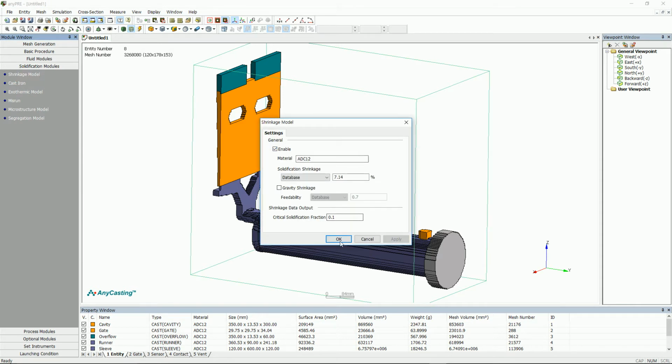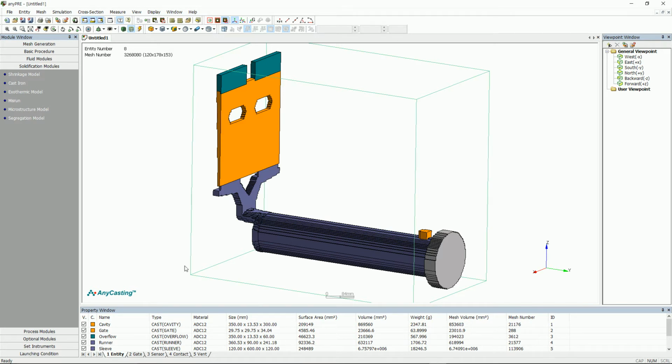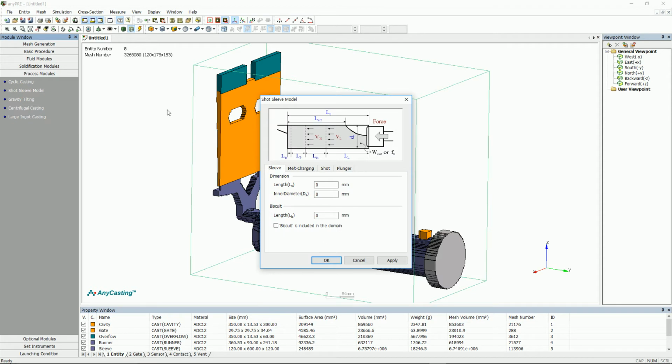Shrinkage model is a model for predicting solidification shrinkage. For high-pressure die casting process, gravity shrinkage is not considered. Sleeve model sets the high/low speed length of sleeve, as well as speed and time of the sleeve by entering the conditions of die casting equipment.